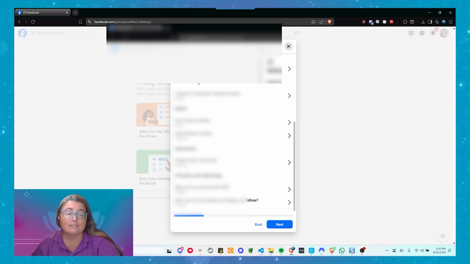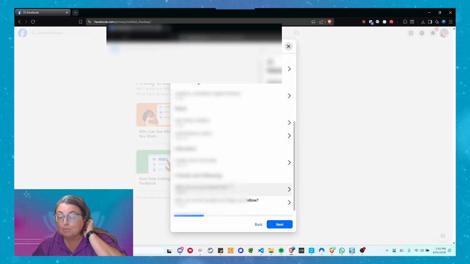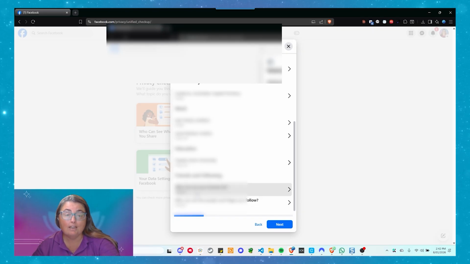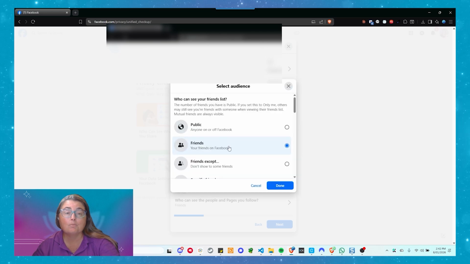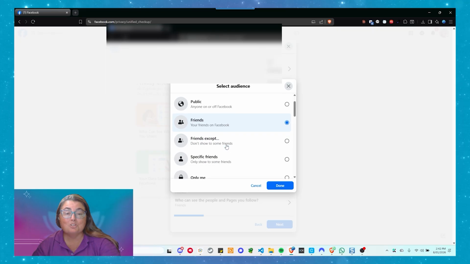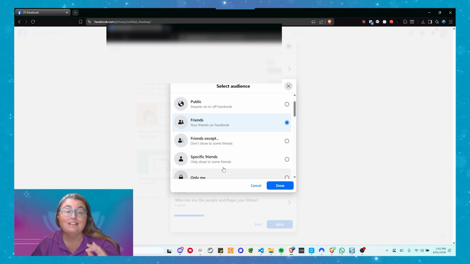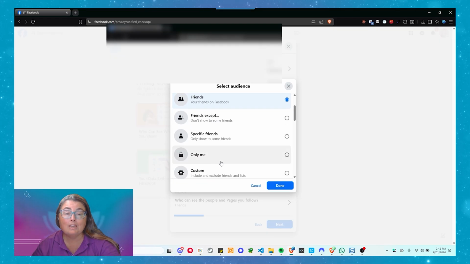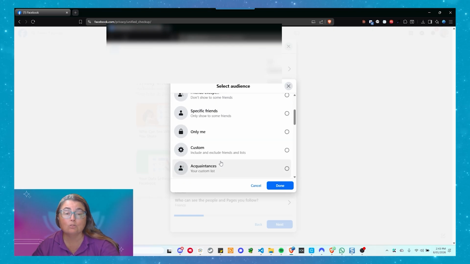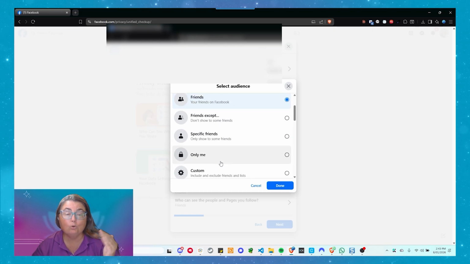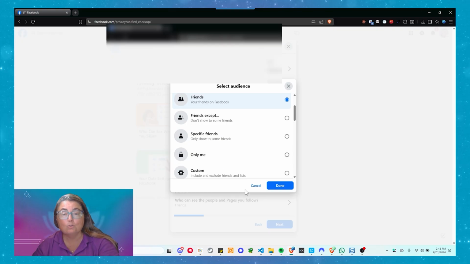When we come down to our friends list and our followers list, this is probably something that people overlook. Who can see your friends list? I've set it so that my friends can see my friends list. The options you have here are public, your friends, all your friends except people that you tick to say, I don't want them to see who my friends are, specific friends only, or only me, or you can set up a custom list to look at who can actually see who your friends are.